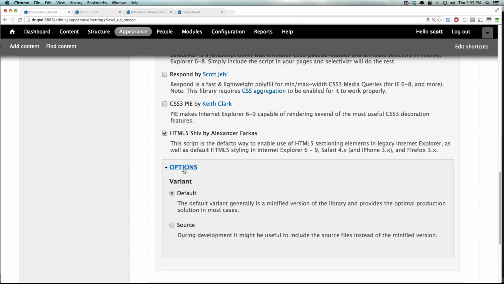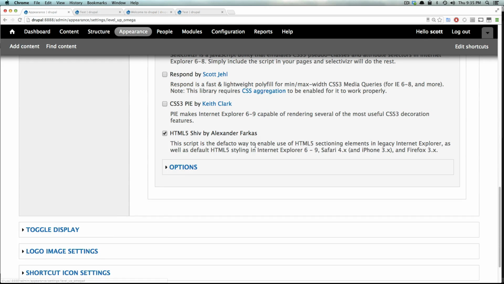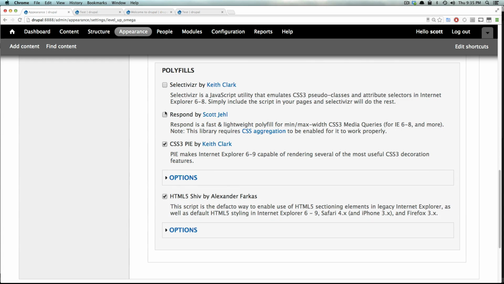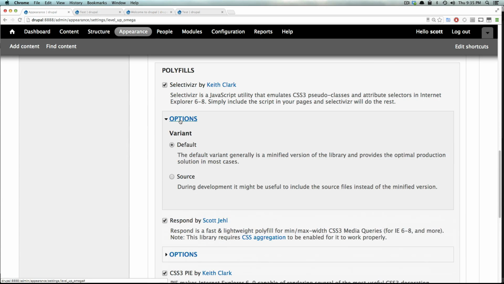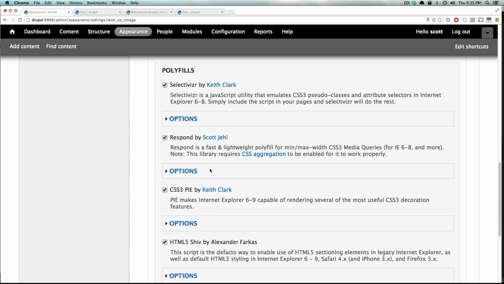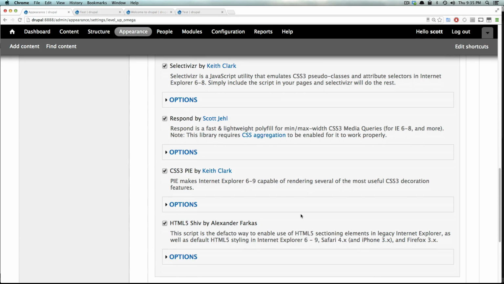Now, under options, you can have it be the default variant or from source. And it might be useful, it says, to include the source files instead of the minified versions, but to be honest, I never need to go inside of these files to look at anything anyways. So just including them as the default production version, minified version, is good enough for me.